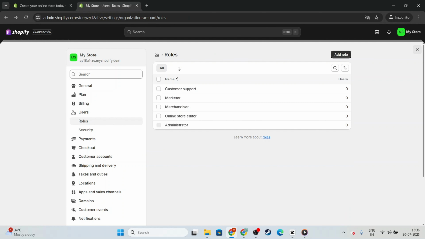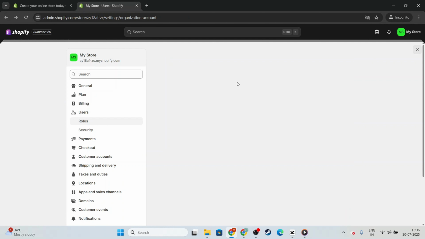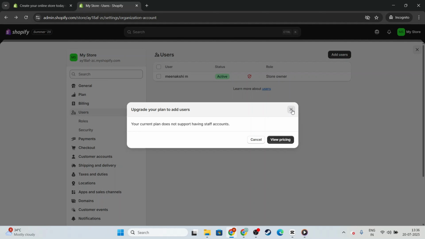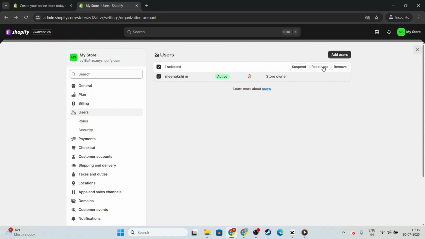Here, you will click on the name of the new owner you just added. At this point, you'll see an option to transfer ownership. When you click on this, Shopify will guide you through the steps to officially transfer the business to another person. Confirm the transfer and, just like that, the new owner should receive an email with instructions on how to complete the process on their end.